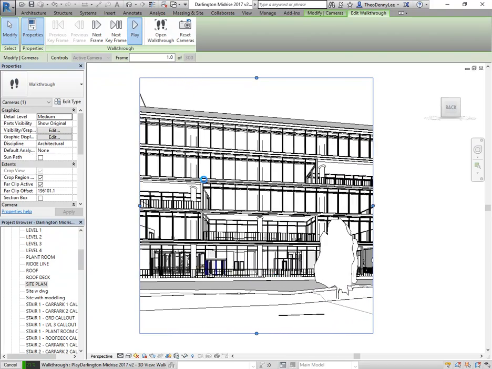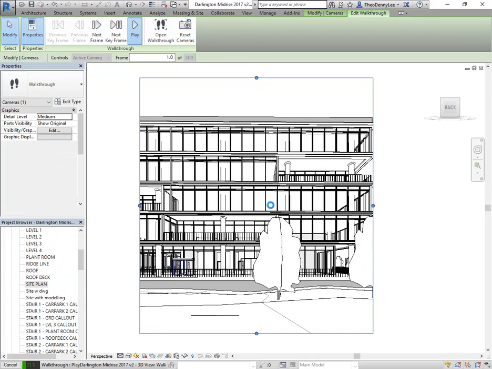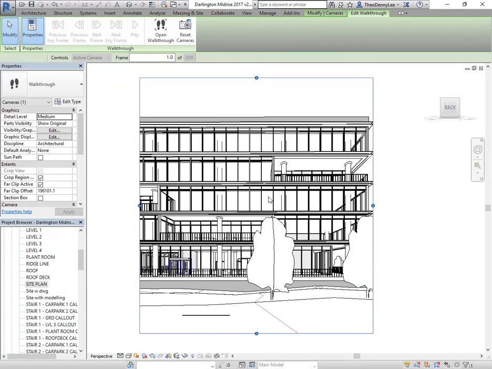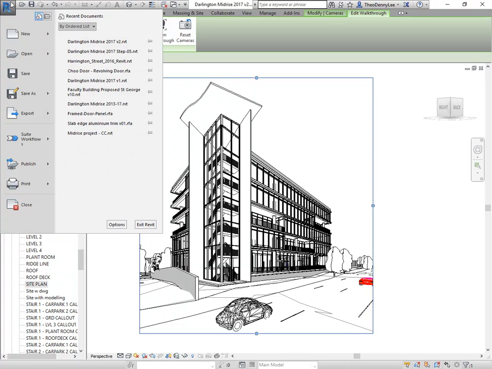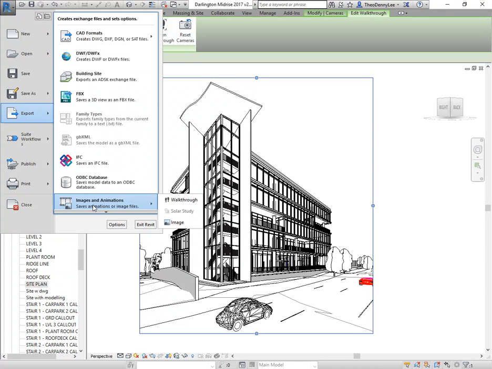So how do I see that in the real speed? Well, we need to export it. So now we go to the main menu, export, images and animation, and then walkthrough.